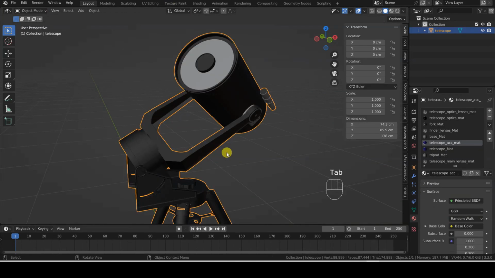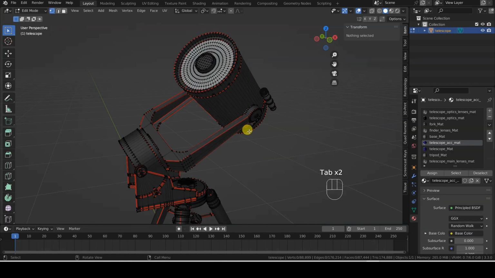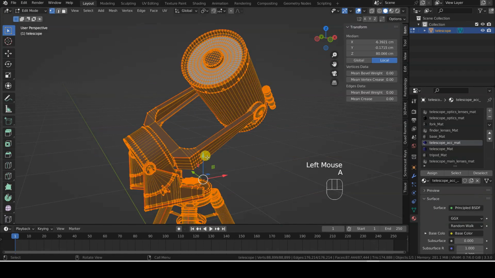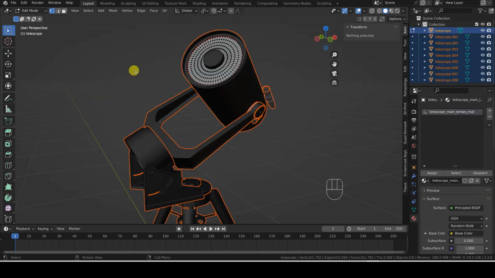After selecting the telescope, we switch to edit mode. We select all the geometries by pressing the A key. We press the P key and choose the By Material option.